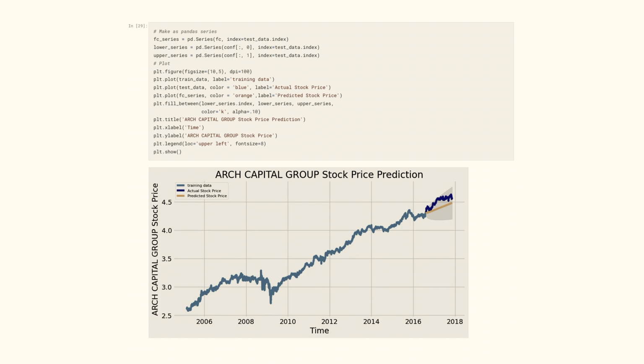7. Set the title of the plot as Arch Capital Group stock price prediction using the plt.title function. 8. Set the x-axis label as time and the y-axis label as Arch Capital Group stock price using the plt.xlabel and plt.ylabel functions respectively. 9. Add a legend to the upper left corner of the plot with a font size of 8 using the plt.legend function. 10. Display the plot using the plt.show function. In summary, this code creates a plot to visualize the actual and predicted stock prices of Arch Capital Group along with the confidence intervals using the training and test data provided.